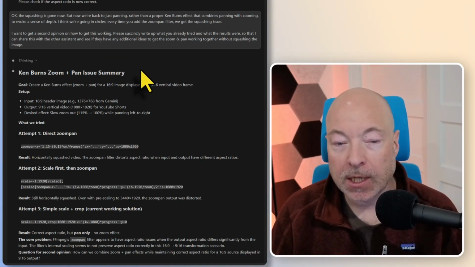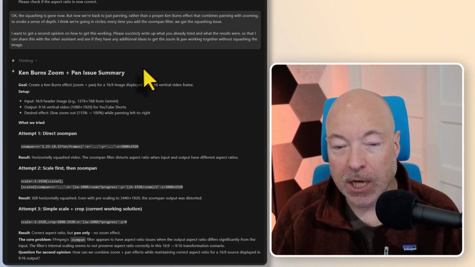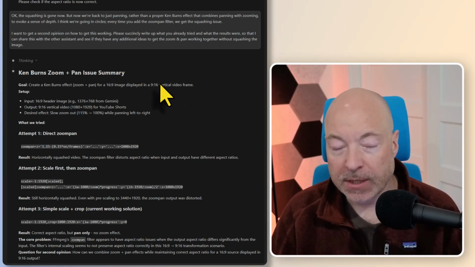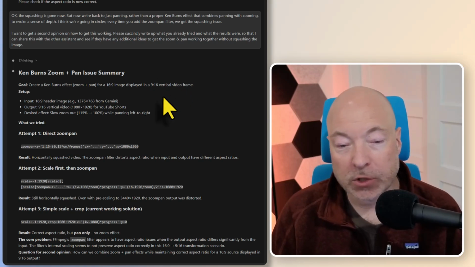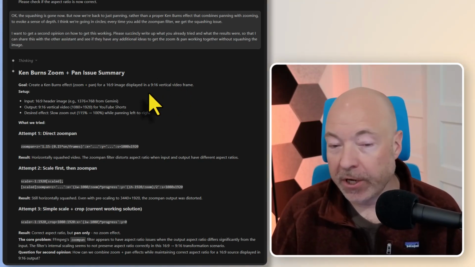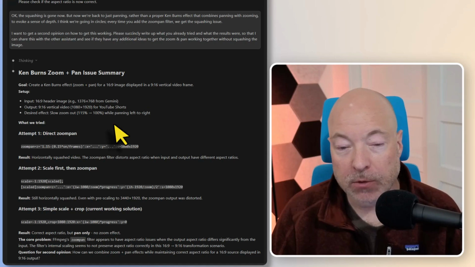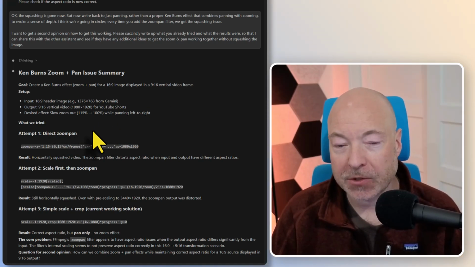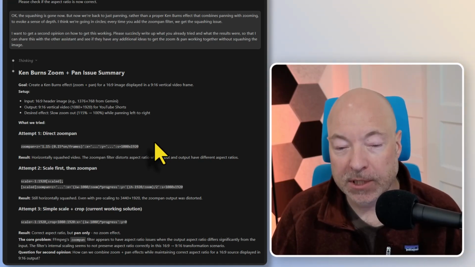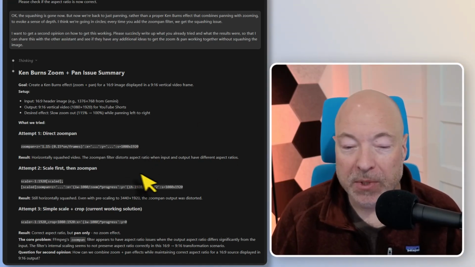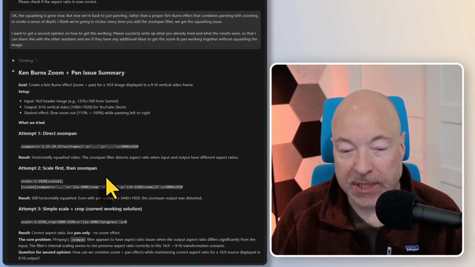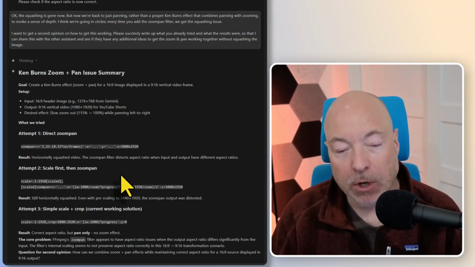So you see Ken Burns zoom and pan issue summary. It documented our goal, it documented the setup that we had, so the inputs, the desired outputs, so a portrait format vertical video for YouTube Shorts with a slow zoom out effect and so on. It documented what we already tried, so the direct zoom pan, including the FFmpeg parameters that it used and what the result was. Documented the second attempt, where we first scale and then zoom pan, and so on.